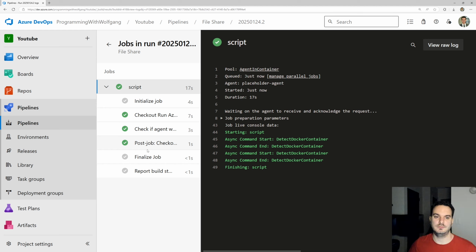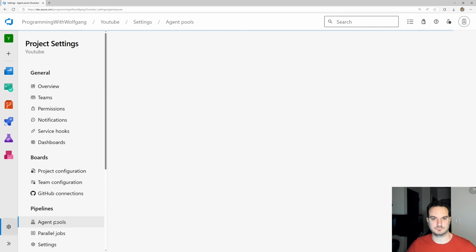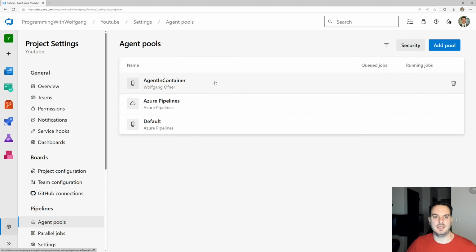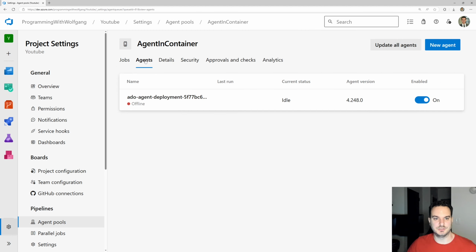And with this in place, we can go back to our agent pool. So we go to the project settings, then we select agent pools. Then we go inside the agent pool we previously created. And then we select agents. And there we can see one agent and the status is offline. So this one agent is the agent we created before, and it's offline because the Azure DevOps agent waits to execute a pipeline, and after the pipeline is executed, it will shut down.